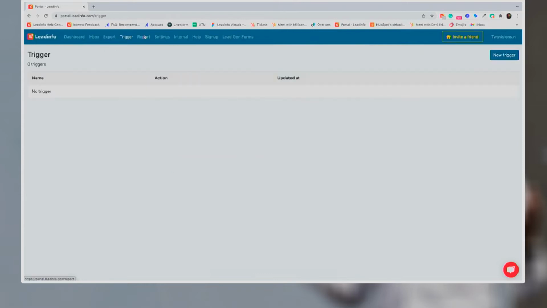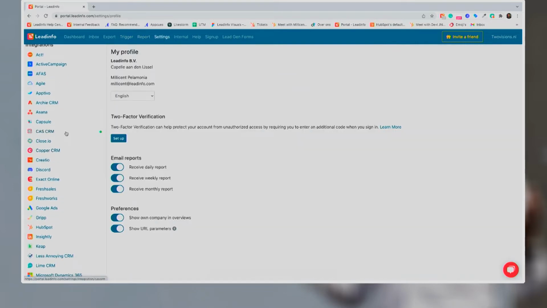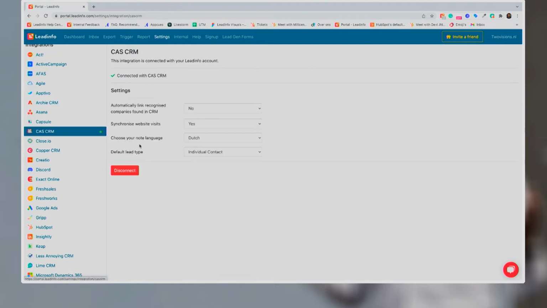Let me show you quickly where to set that up. It's done in settings, and you only need to provide some information to set up this integration. And Jeroen can definitely help further with that as well, showing what information you need. And once you've set up that integration, you can send over your information from Leadinfo to CAS.